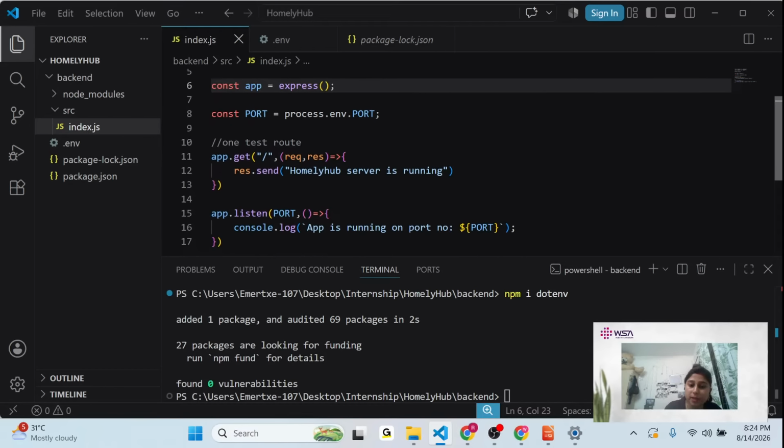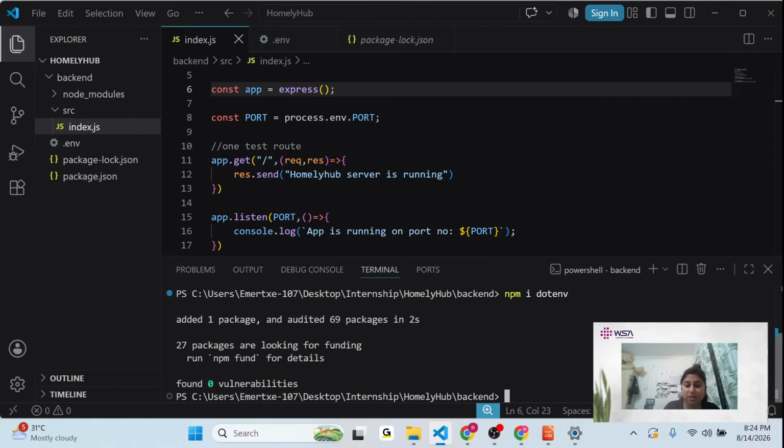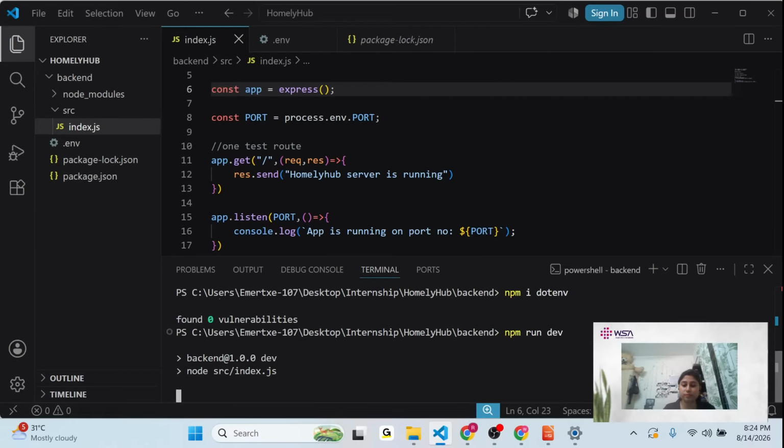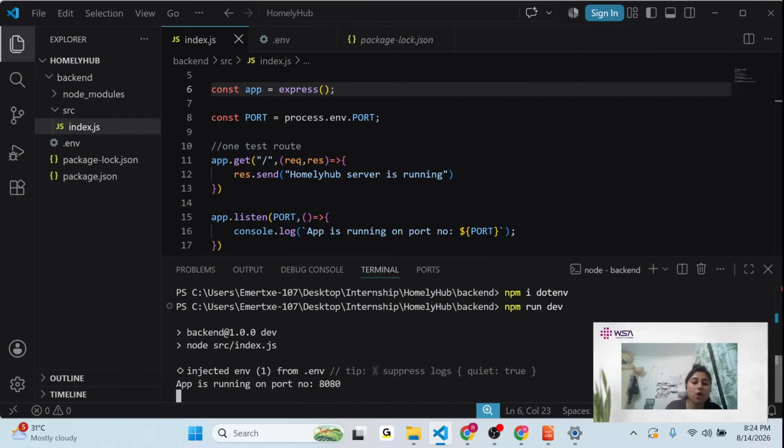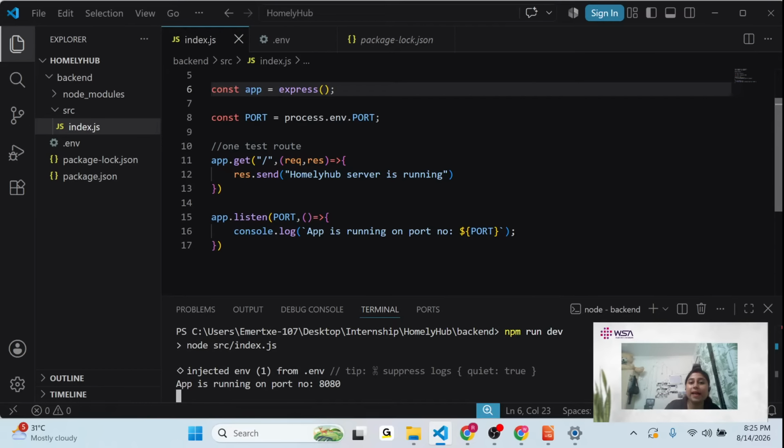Any type of doubt here? Now let me check whether it is correct or not. Let's check it. Click npm run this. Yes, the app is running on port number 8080. Now this injected env from .env message is just a warning, so you can ignore it. Is this clear to everyone? So this is how we have completed this part also. Any type of doubt from today's session?